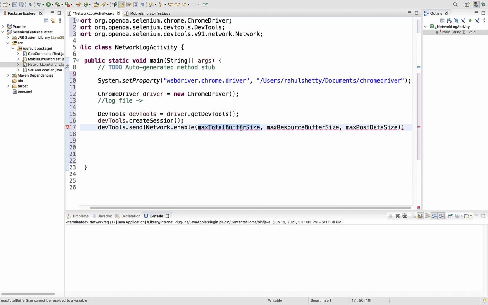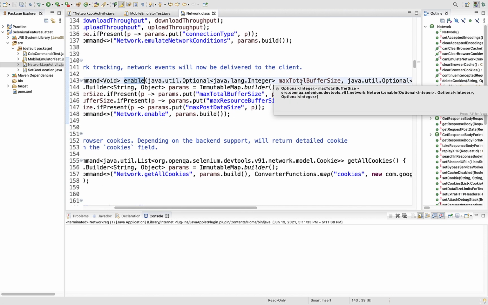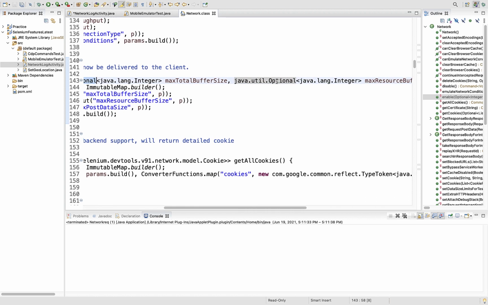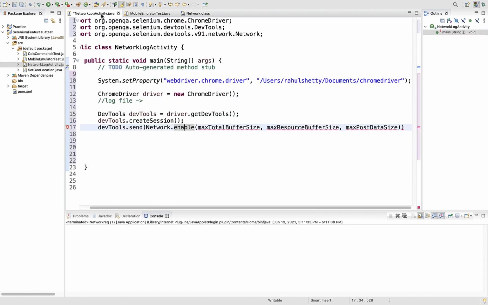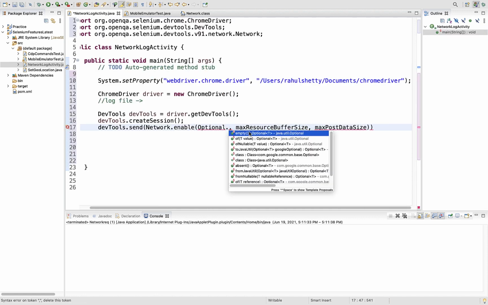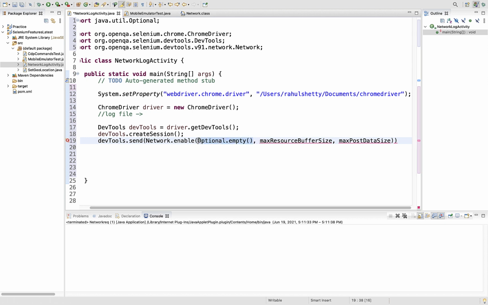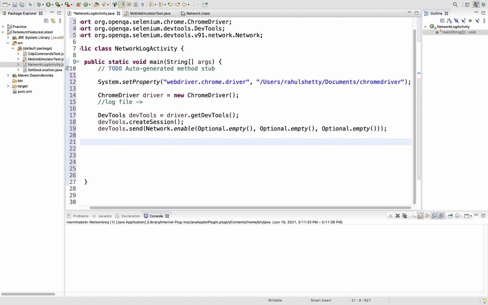To give it as optional, if you observe the enable method parameters, all the parameters are wrapped under the Optional class. So what you can do is just say Optional.empty. This represents absence of value, right? With empty values, you have enabled network traffic so that your client, which is Selenium, can listen now.